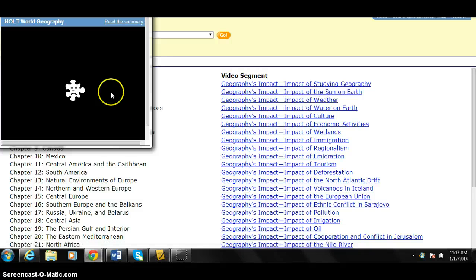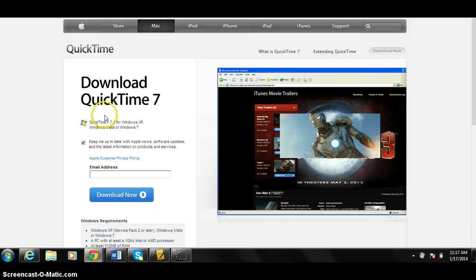Now if you don't see the queue, or you see something like this, then that means you may need to download QuickTime onto your computer. It's very easy to do. You just go to apple.com/QuickTime. You put in your email address. I would uncheck that because I don't want random emails from them. And I click download, and in just a few minutes you will have QuickTime on your computer.